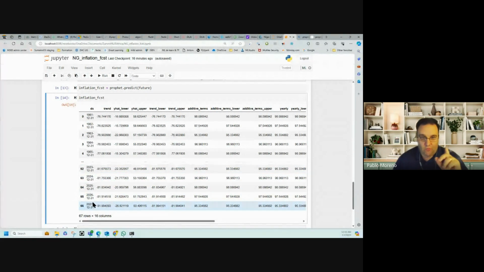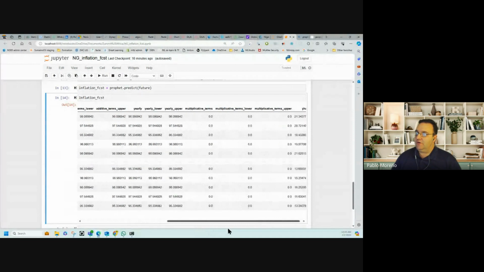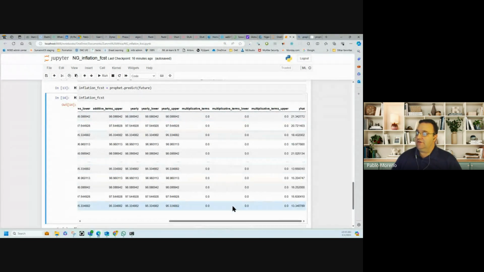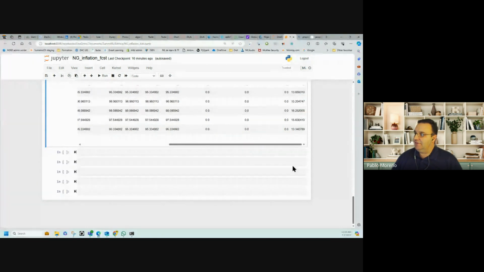Where is the forecast? Because this is the timestamp. This is the column timestamp. Where is the Y column here? There is no Y column here. Yes, there is. It's called Y hat. This contains the forecast. This is the forecast for the next 5 years.